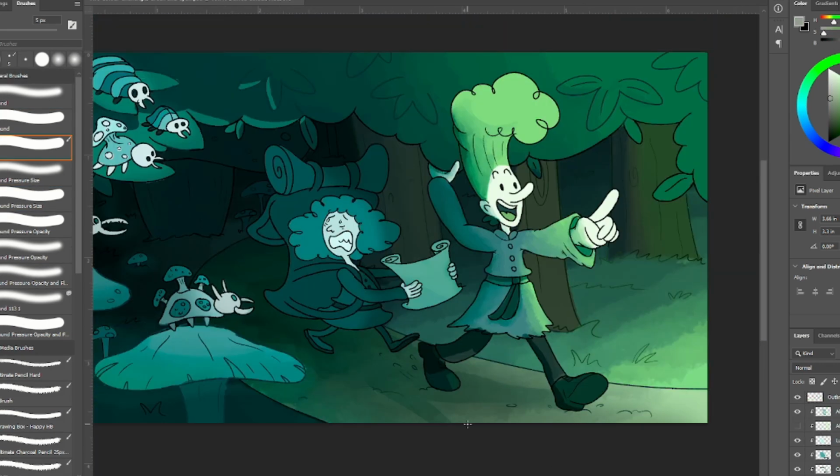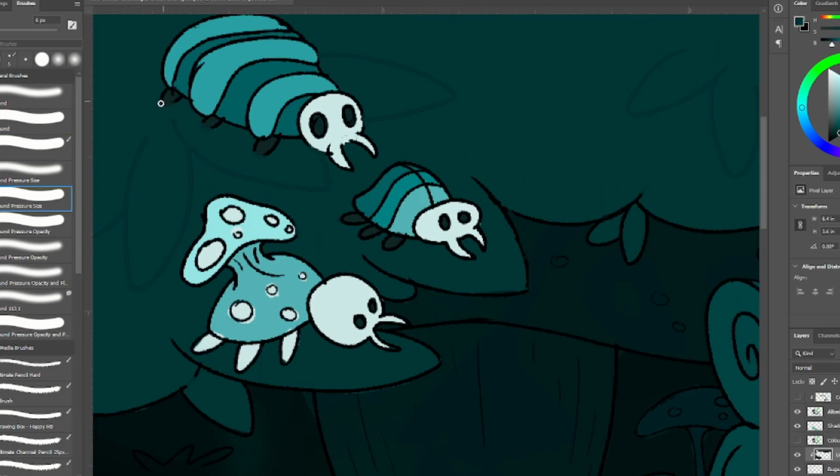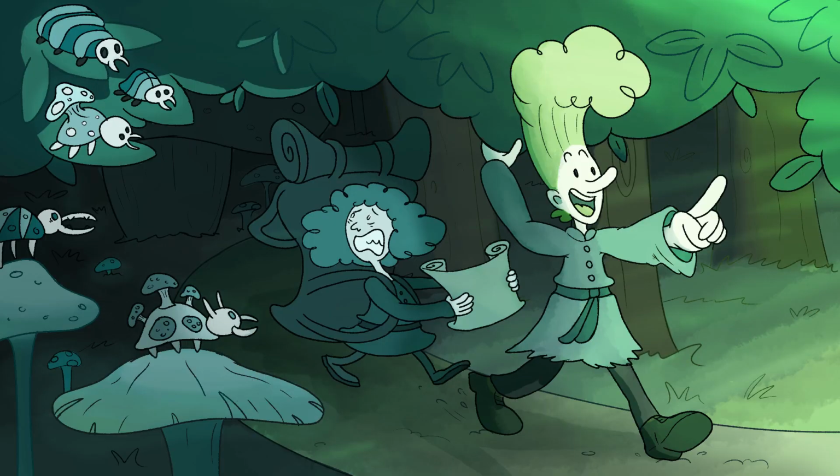After this, I was just fixing some small mistakes here and there. And I was done. I'm very happy with how this turned out. It really shows Alfred's confidence walking towards the light, and Lucas's fear of the bugs on the mushrooms.